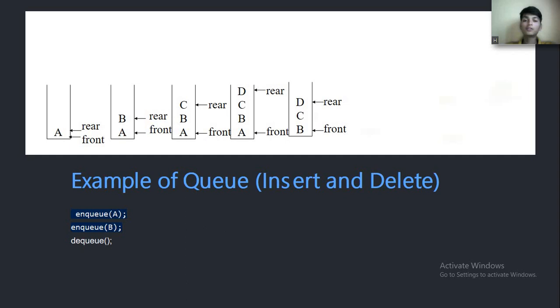Here is the example of queue, inserting and deleting an element. Here the elements are added from the rear end. When you enqueue A, the element A is added. When you enqueue B, element B is added from the rear end. When you enqueue C, element C will be added. When you enqueue D, element D will be added from the rear end. But when you dequeue here, the element A will be removed from the queue, which is the first in first out principle. Whereas in stack, last in first out is followed, but in queue, the first in will be the first out.